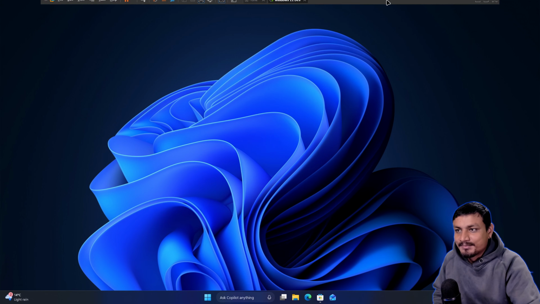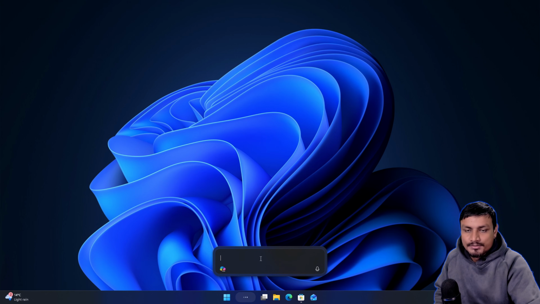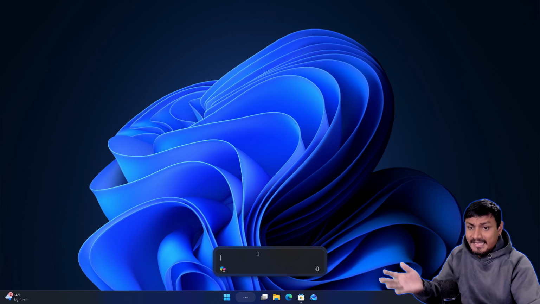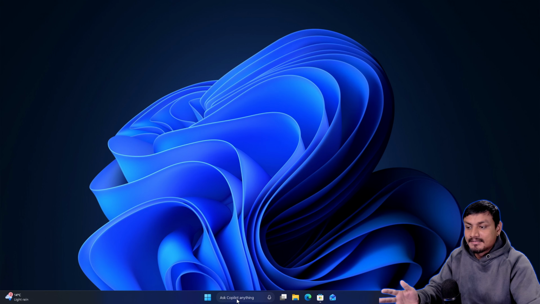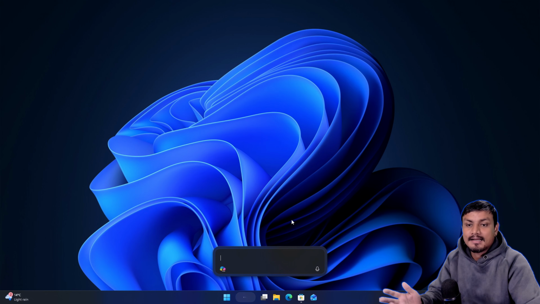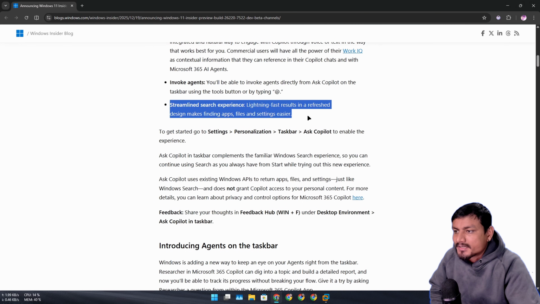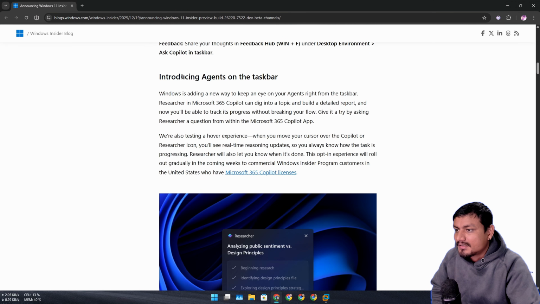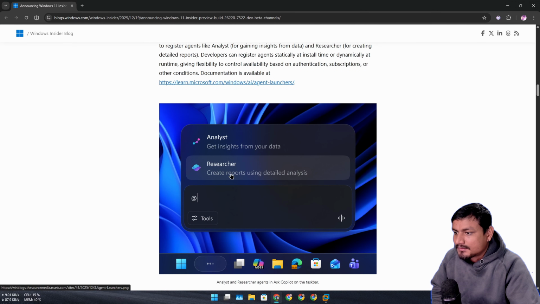So what's happening is Microsoft is putting more and more AI into their system. And eventually, in the future, AI will take over almost everything. This is the beginning of replacing the regular Windows search with Ask Copilot search. Okay, this will happen. Not right now, it's in testing, but in the future it will happen. And they say streamlined search experience. So basically they are combining the regular searches with AI, and they are also introducing agents on the taskbar, agent launchers on Windows. Wow, okay.